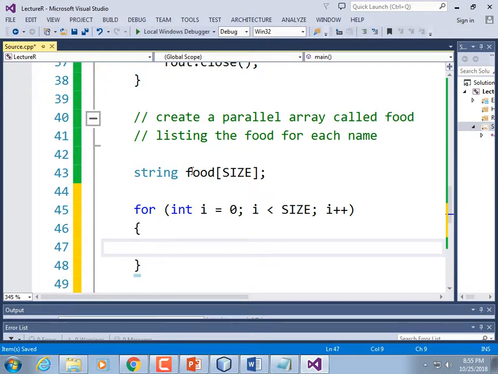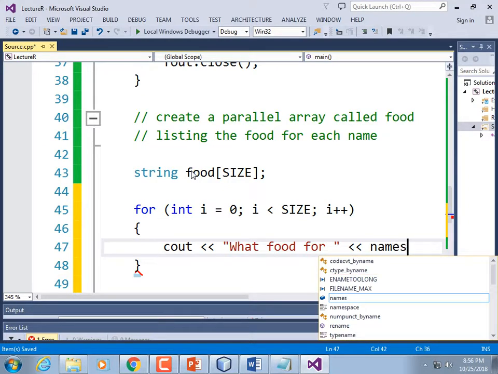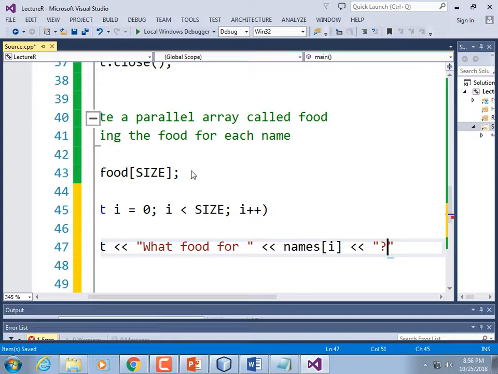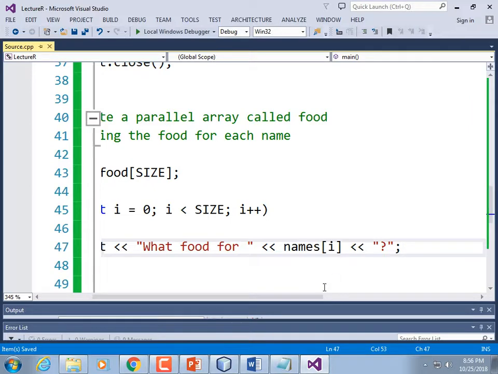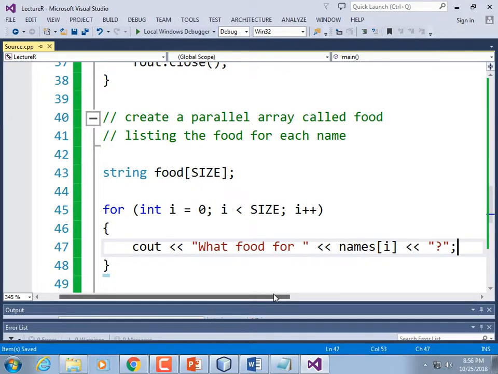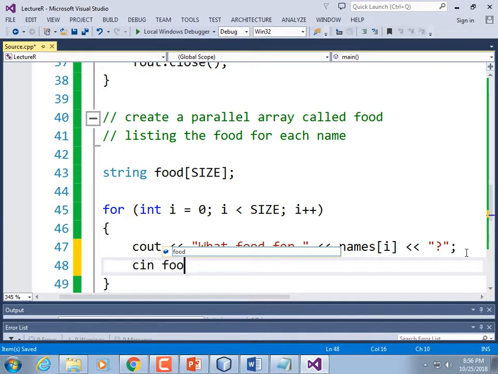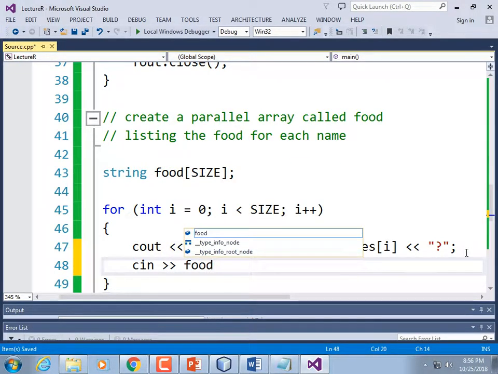Let's ask them a question. cout, arrow, arrow, what food for, space, end quote, arrow, arrow, names subscript i, arrow, arrow, quote, question mark, end quote, semicolon. And let's store the result into our new array. So cin arrow arrow food subscript i.